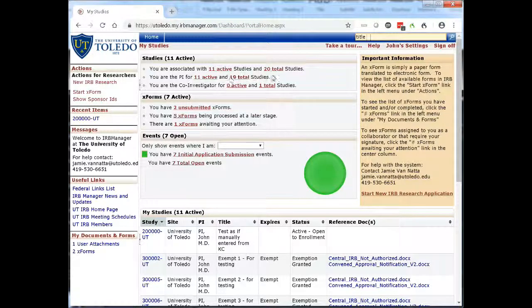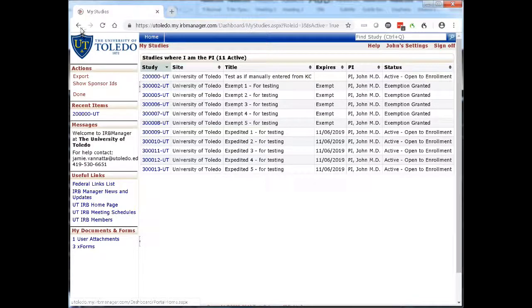Each line has two links, one for active studies and one for total studies. Active studies are studies that have been approved and are not yet expired. Total studies include studies not yet approved as well as expired, terminated, or withdrawn studies. The links open new pages that list the items in that link.